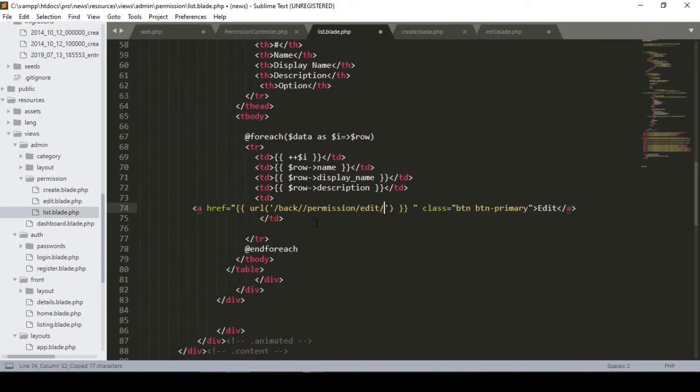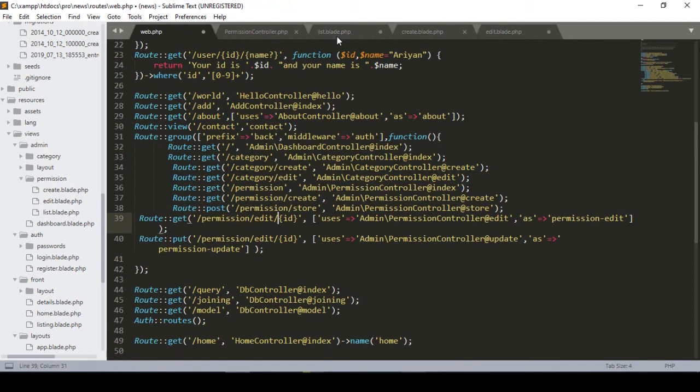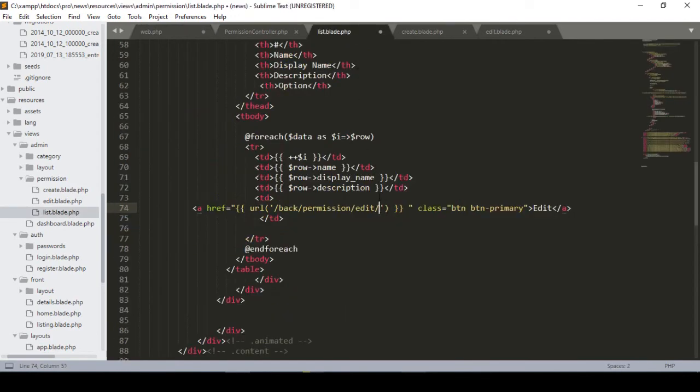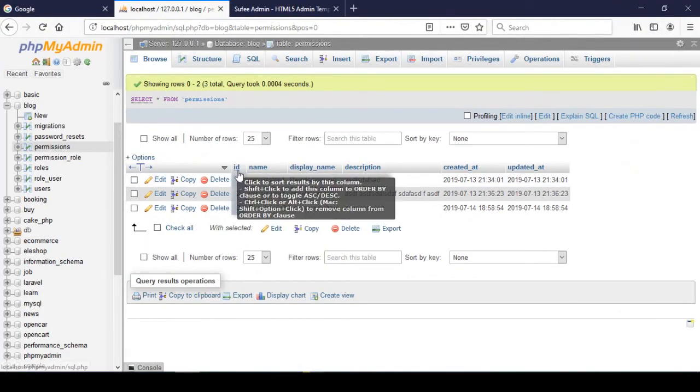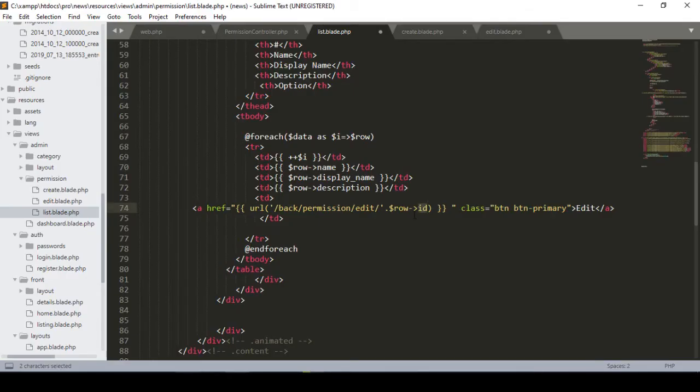Here I paste it, so it should be redirected to admin, permission, and then edit. And here we also have to define that ID. You can see there are some parameters, so now we have to define that ID. This ID will be actually with the row. With this row I define the ID, and then with the row I define our database field name as the ID. That is actually the database field name. If you go to the database, you can see that is actually the ID, the table ID. So here I define the row in that particular position.